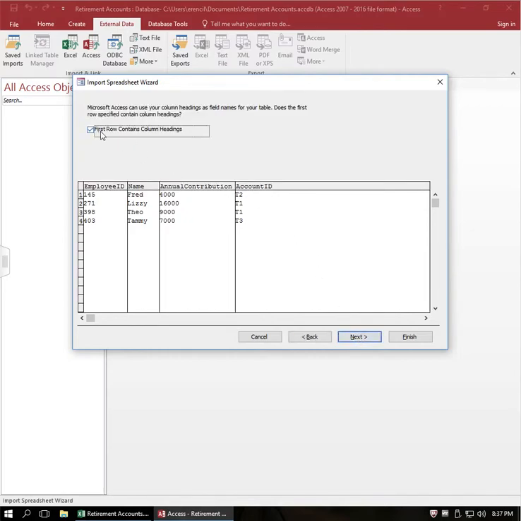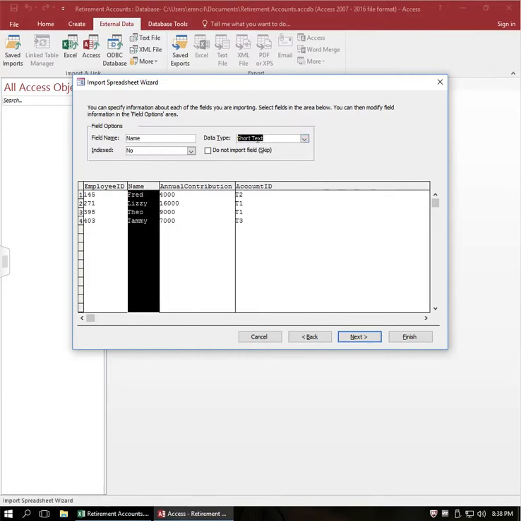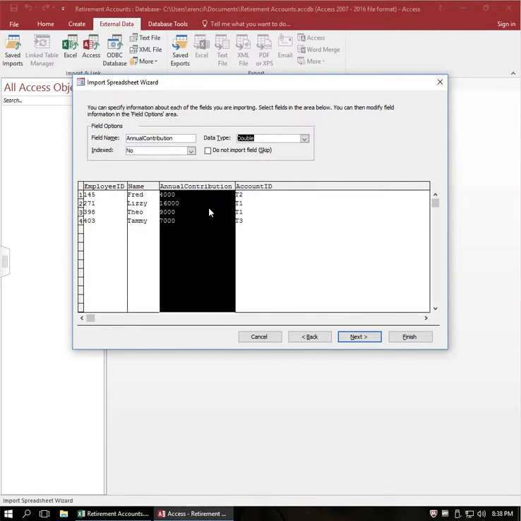Now you can see that it says first row contains column headings, which is true. And now you can see that Access is trying to guess the data type. If you like that this column is double, you can leave it like that. However, I want to make it an integer, so I can change it here, or if you want to make it something else. The name, you can see that it picked it up correctly. Account ID, similarly. Annual contribution, I'm going to leave it as double, or if you want to make it integer again, you can make it integer here.